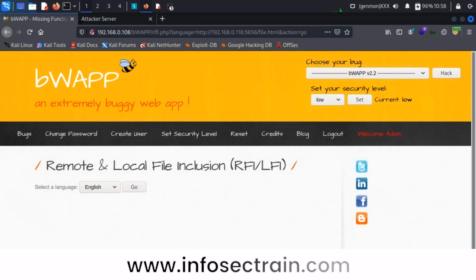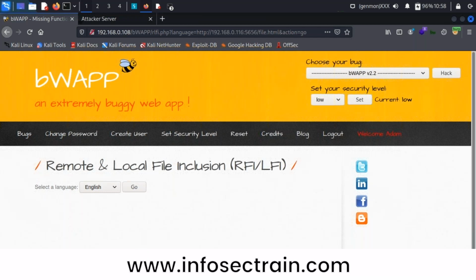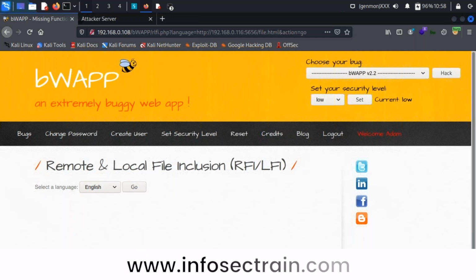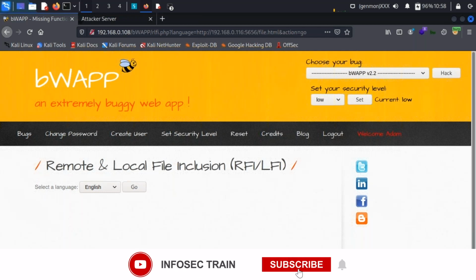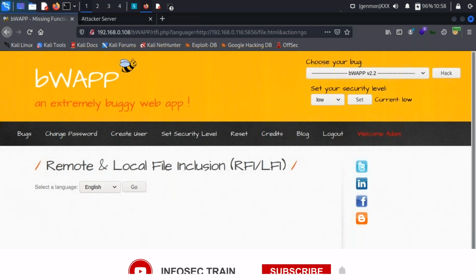If it is vulnerable to XSS, then we can perform HTML injection and cookie hijacking through XSS. But this bWAPP application is not vulnerable to XSS. Instead, it is vulnerable to file inclusion, both local and remote file inclusion. So as an attacker, what we perform is we create a vulnerable script in our own system and host it on our Python server.